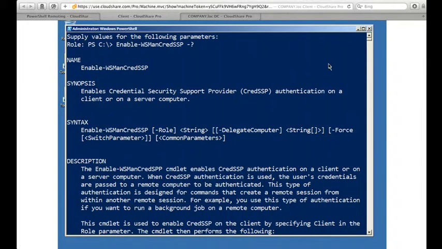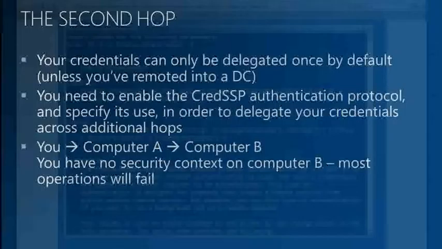Could you automate the running of this? Yeah, absolutely. You could write a script that pushed this out once remoting was set up, provided you didn't need the second hop to be working to run that script, obviously, since that's a chicken and egg problem. But yeah, there's lots of ways you could automate this. Okie doke. So that's the second hop.